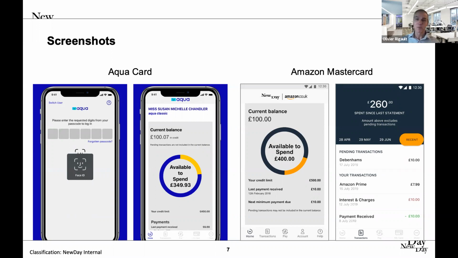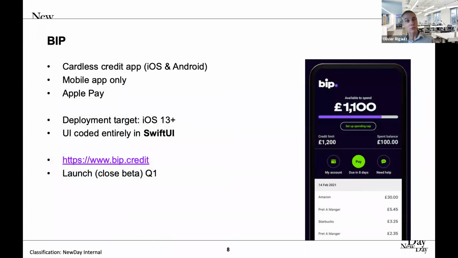The other app that I wanted to mention, and I'm going to ask Francisco about this, is BIP. BIP is a new app that we're going to launch in closed beta end of Q1. It's a cardless credit app. Imagine that you want to buy a fancy TV on the Currys website. You don't have the money, you want to borrow some money to get some credit very quickly, you don't want to wait. You use BIP and you apply, register, and fill in a form or several forms just with the app. It's a mobile app only service. And in 15, 20 minutes, you get a credit card number, including a CVV that you can use on the website.